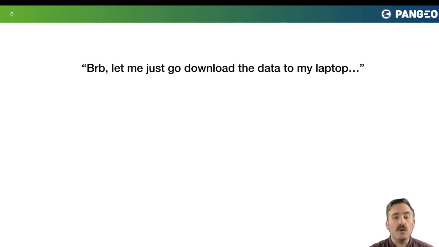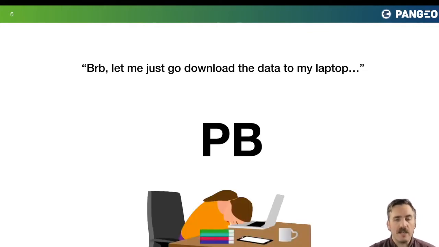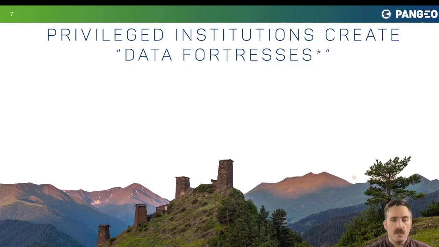The standard approach we have in oceanography is to download data to local computers. But of course, you're not going to be able to download a petabyte of data to your laptop. So we need a different approach. What do we tend to do today? What's the status quo for our ocean data infrastructure? Well, I'd like to argue that privileged institutions create so-called data fortresses. Let me explain what I mean by that.